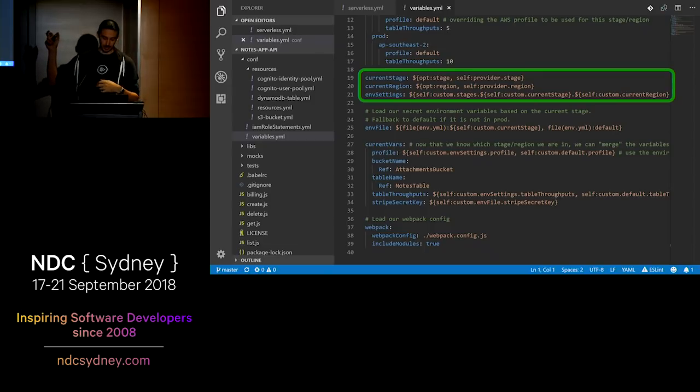By default, it's going to pick up the Sydney region. But if a region was provided in the serverless CLI as a command line option, then it's going to use that instead. Then the clever bit here is that those variables can actually reference themselves. So with that last line here, the M settings, I'm actually referencing the stages variable that we saw before, and then drilling down to current stage and current region. So in the case of production, which we can still see, it would have those values: profile, default, and table throughput 10. It doesn't know that it's prod anymore, but it knows that the current environment settings are that.